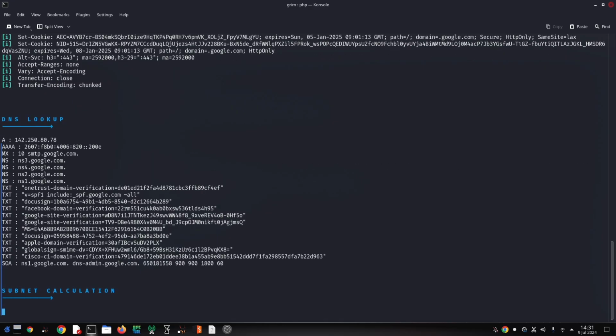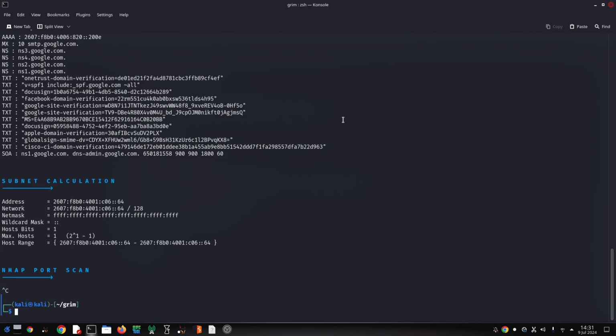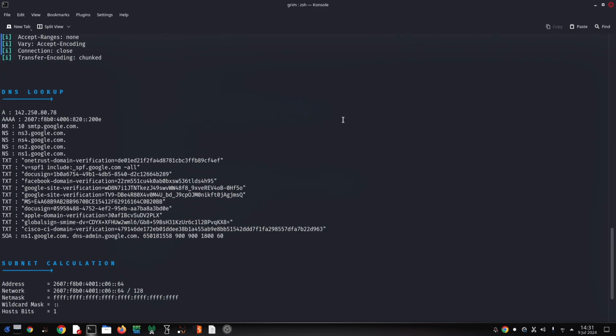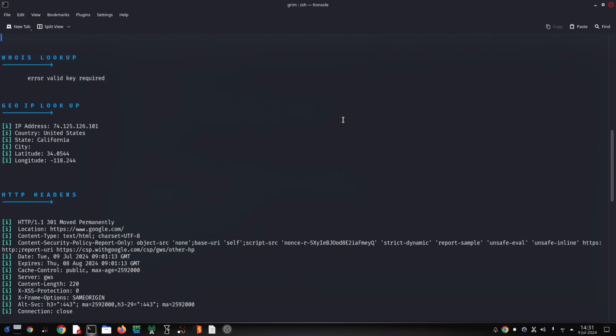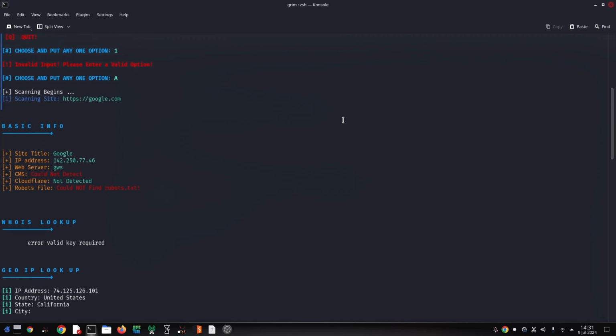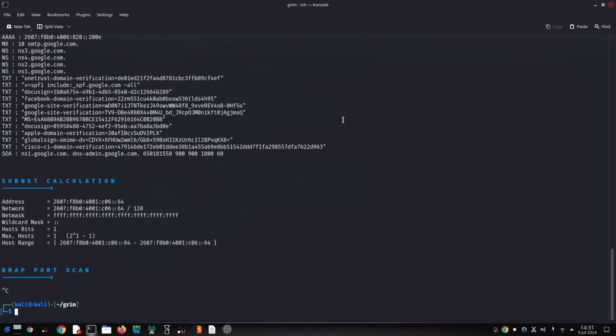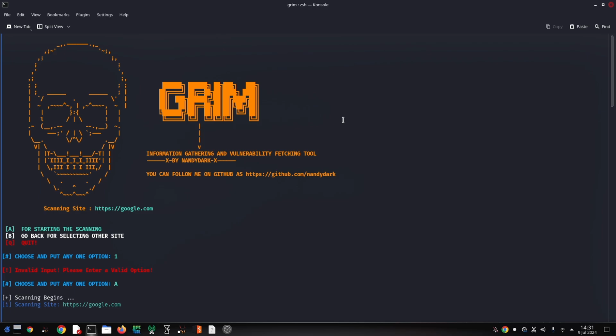It identifies potential weaknesses in your own website or those of your clients. Gather intel for research or security assessments. Remember, with great power comes great responsibility. Always use GRIM for ethical purposes and with proper permissions. GRIM is a valuable addition to your OSINT toolkit. So if you're ready to become a website recon pro, give GRIM a try.